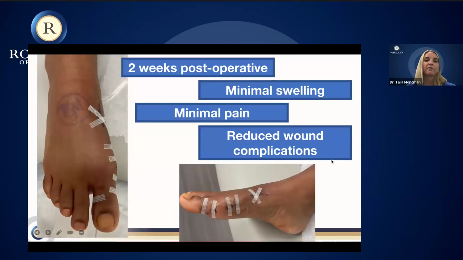And then here's an example of a patient who's 2 weeks post-operative. You can see there's really minimal swelling. Here are the steri strips we put on. The patient had minimal pain. You know, we weren't worried too much about wound complications. The patient went on to shower that day.